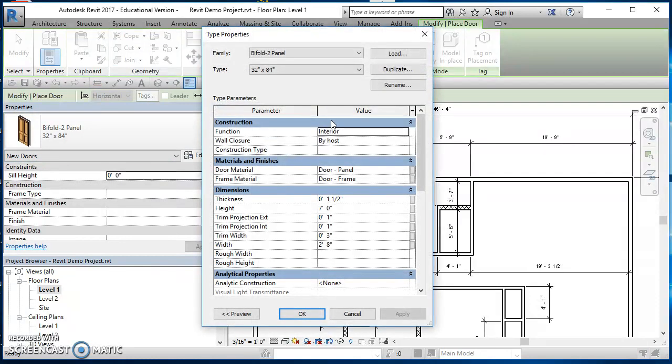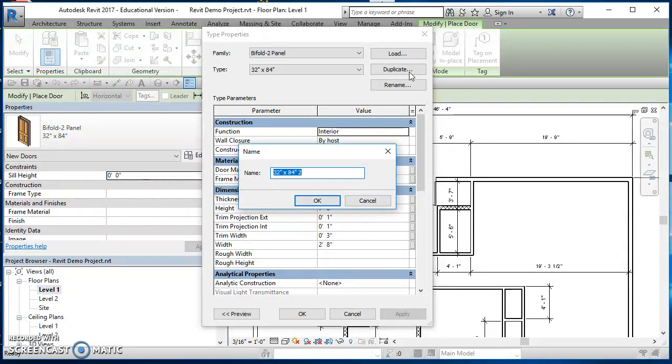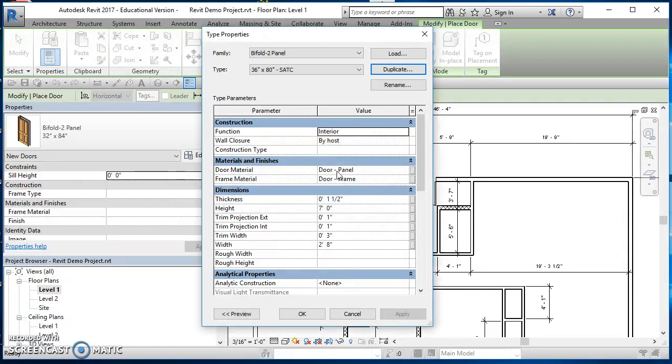We're going to click on edit type. Once I get into my type properties, I'm going to click on duplicate and then give this thing a name. So this is actually going to be a 36 by 80. And then like we talked the other day, I'm just going to put hyphen SATC at the back of it, just so you know it's one that you created. And then in here, we just need to update our height. I'll do 6 space 8 for 6 feet 8 inches. And then for width, I'll just do 3.